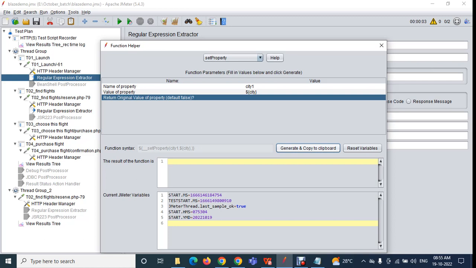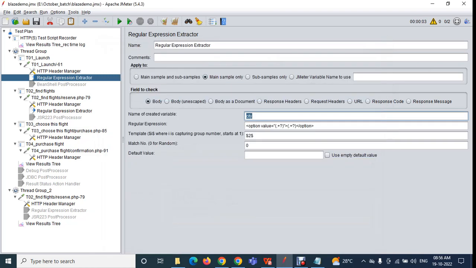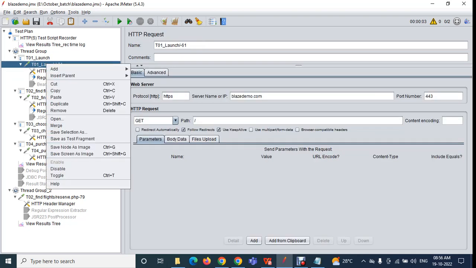Okay, so that's all. I have copied this set property information. Now you can close this, right? And you need to set that in the BeanShell.